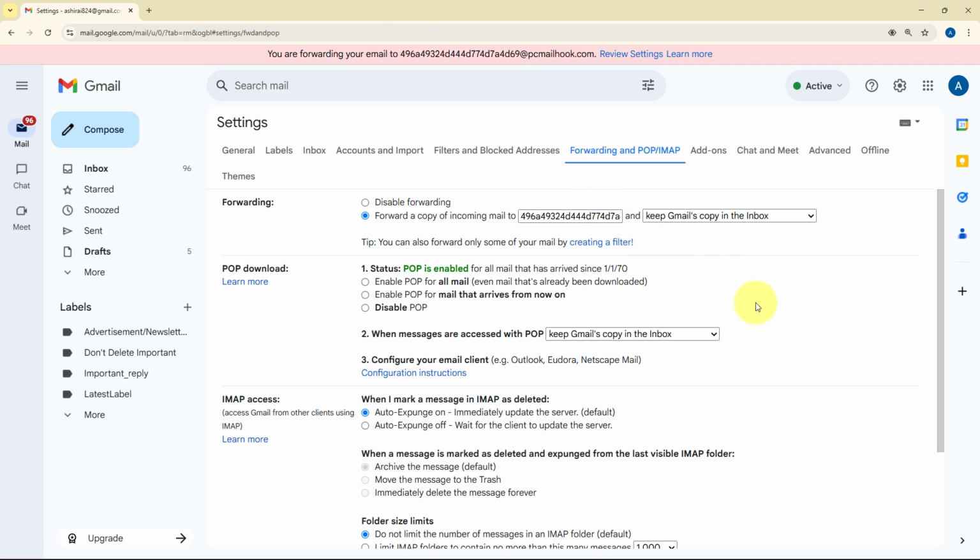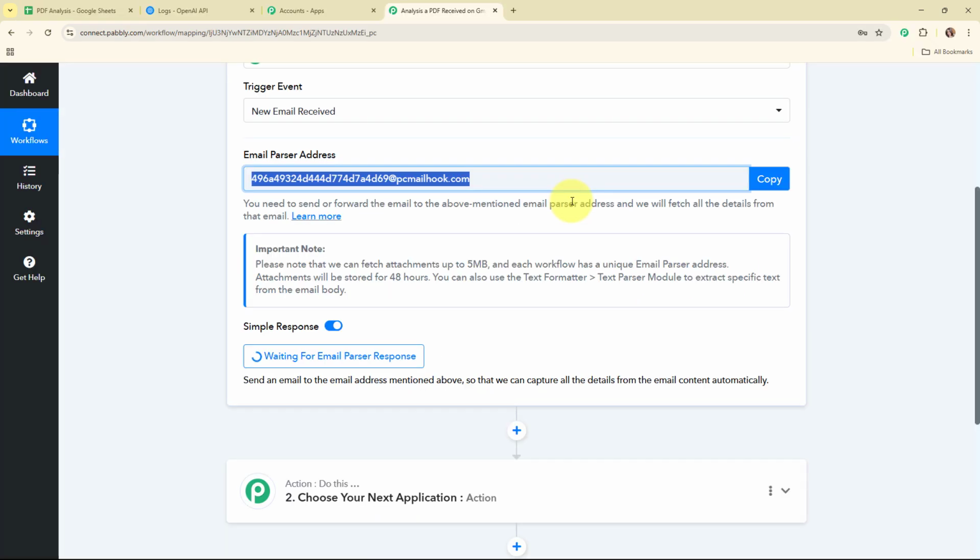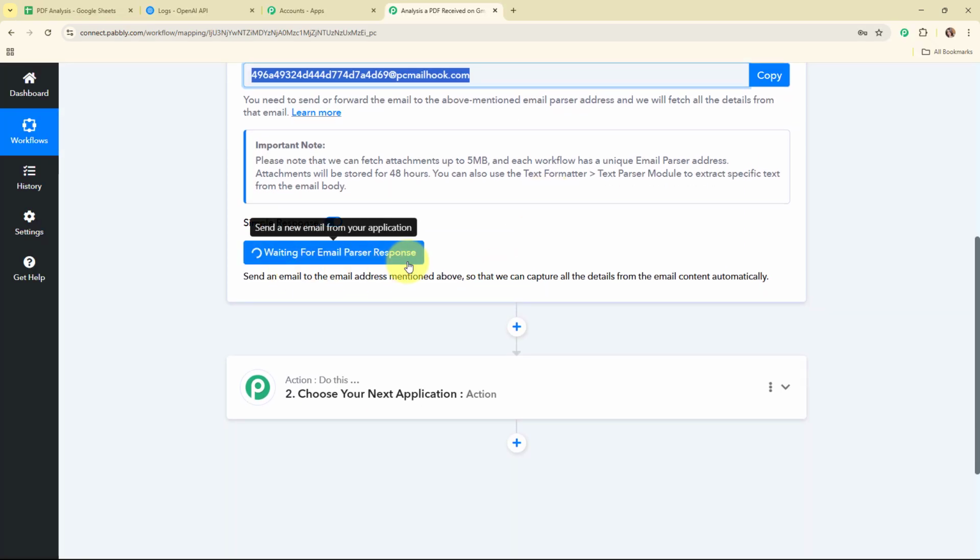So now after setting up the forward email, let's move back to our Pabbly's workflow. And here you can see it is waiting for the email parser response. So to receive a response, what we are going to do is send a mail to our email address with a PDF attached of a loan agreement. So for that, let me take you to my another email account.